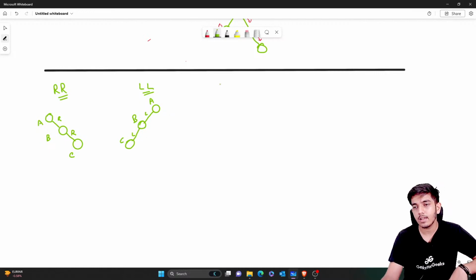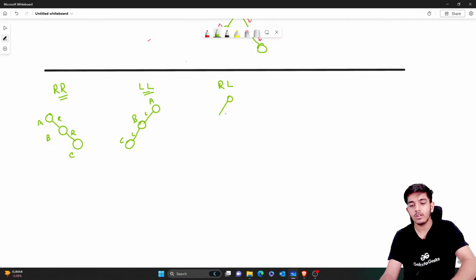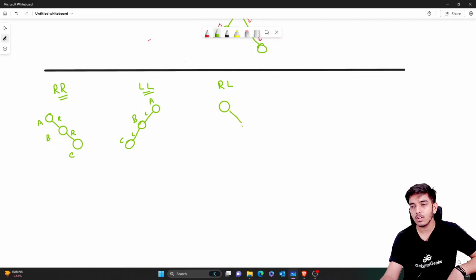Now we have another case named RL. RL simply means that the first node is on the right side, then the second node is on the left side. This is known as the RL case. We don't yet know what to do with these cases, we are just thinking about what the cases for doing operations might be. So this is the third case.